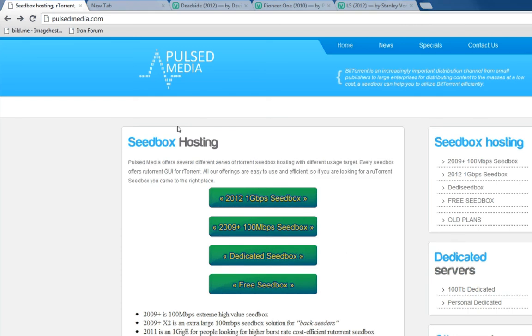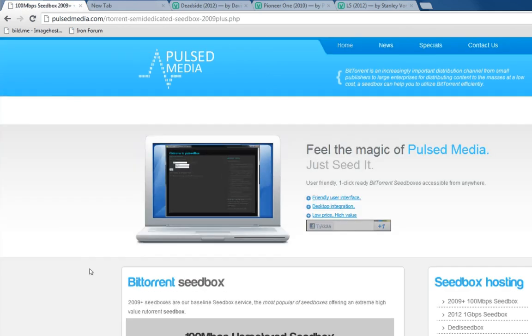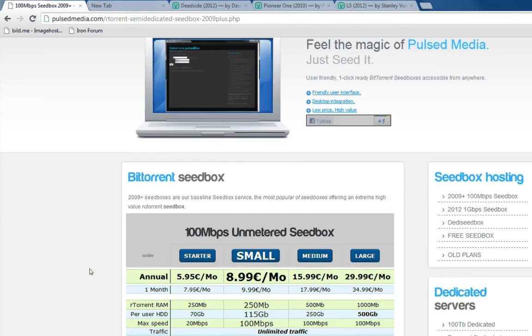Using Pulsar Media Seedbox is really easy. As you can see, they have a lot of options. For example, a good starter option is the 2009 Plus service. It's really inexpensive and really easy to use.